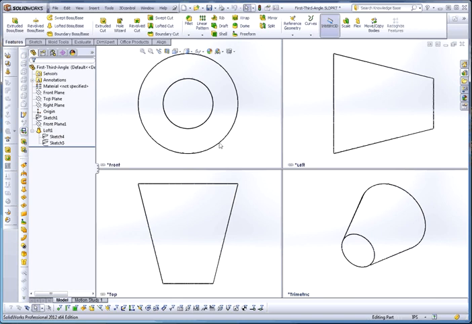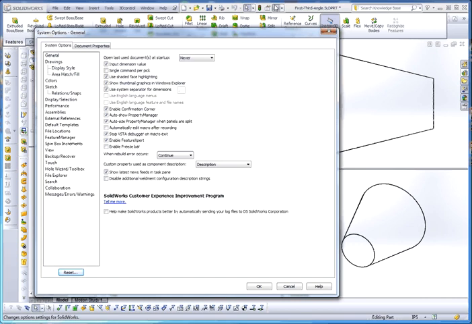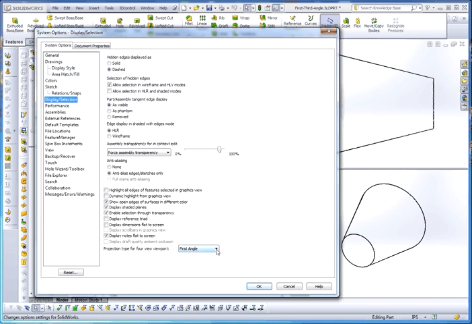Instead of the top view being on top, as we would consider the orientation of the piece of paper in front of us and on the computer screen, it's actually on the bottom. And then our isometric, bimetric, or trimetric view is over here on the bottom right-hand side. So I hope that helps. Again, if you want to change the orientation here, go to your options button on your menu bar. Make sure you're in system options. Go down to display selection and change it from first angle to third angle. It is an option on the very bottom.